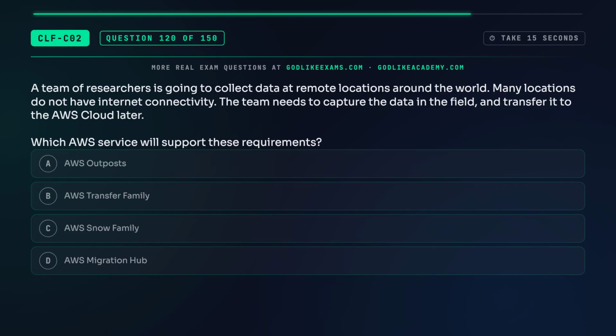Question 120. A team of researchers is going to collect data at remote locations around the world. Many locations do not have internet connectivity. The team needs to capture the data in the field and transfer it to the AWS cloud later. Which AWS service will support these requirements? Option A, AWS Outposts. Option B, AWS Transfer Family. Option C, AWS Snow Family. Option D, AWS Migration Hub.